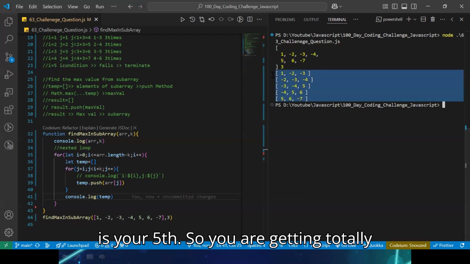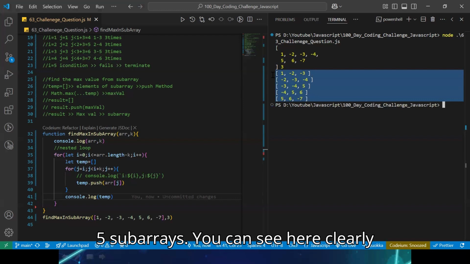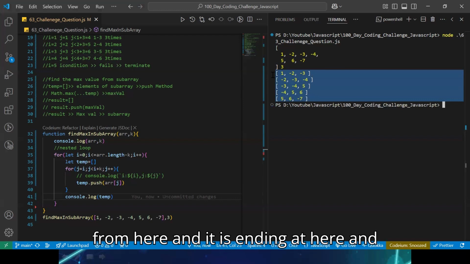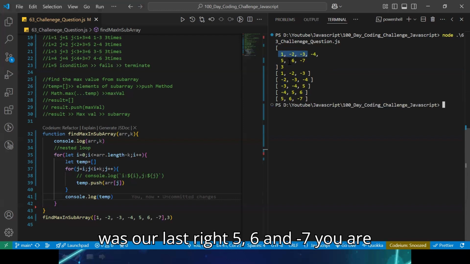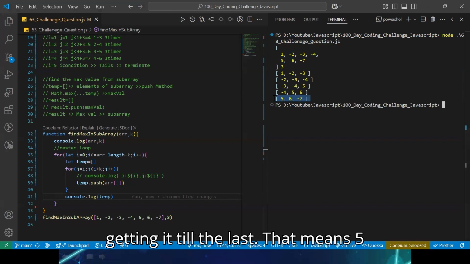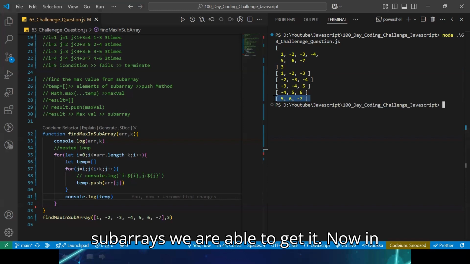So you are getting a total of 5 sub arrays. You can see clearly where it starts and where it ends. This was our first, then second, then third, and this was our last, right? 5, 6 and -7. You are getting it till the last. That means 5 sub arrays we are able to get.